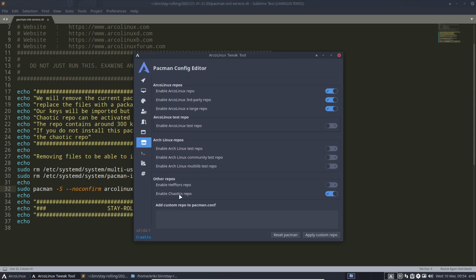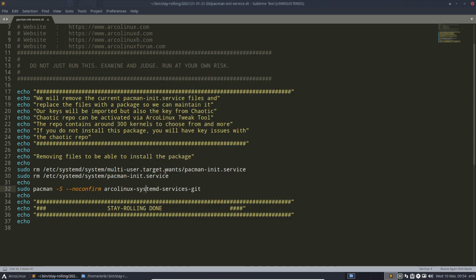And because of the Chaotic repo, you also need a key. Package is one thing, key signing is another thing, right? So you need to have this particular package here, otherwise you'll get into trouble. If you do not install this package, you'll have key issues with the Chaotic repo. So basically it only applies for people who say, yeah, I want to try out this Chaotic repo thing. Then you just run this script and then it's fine.